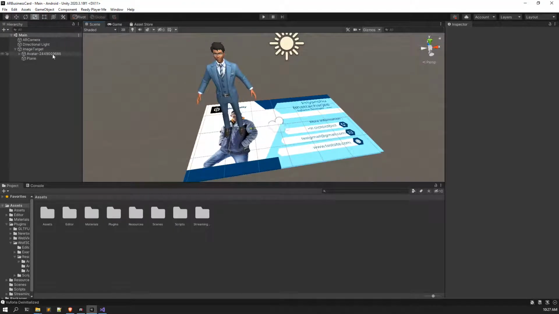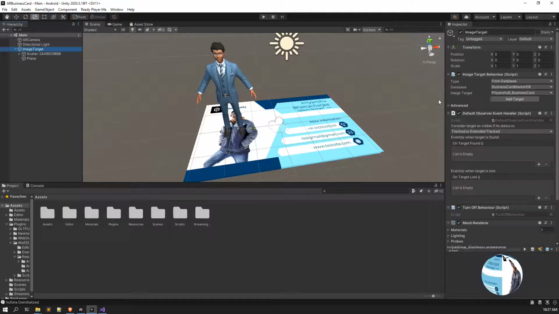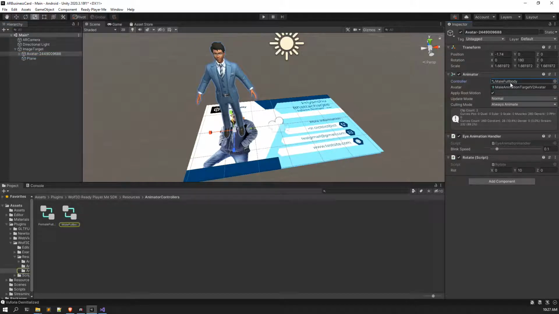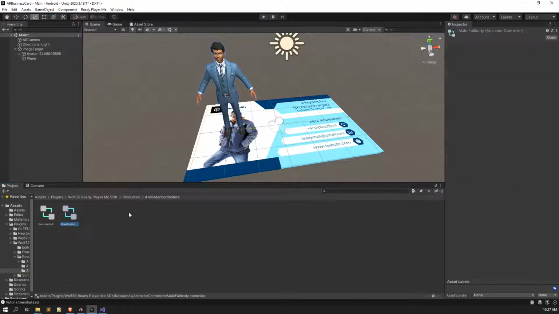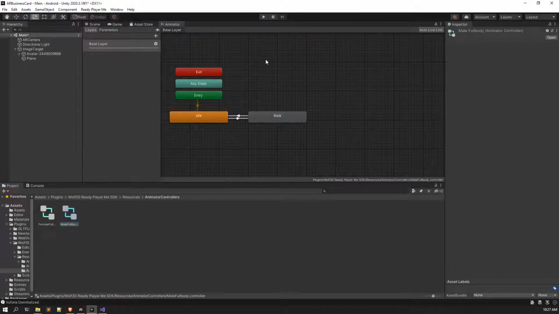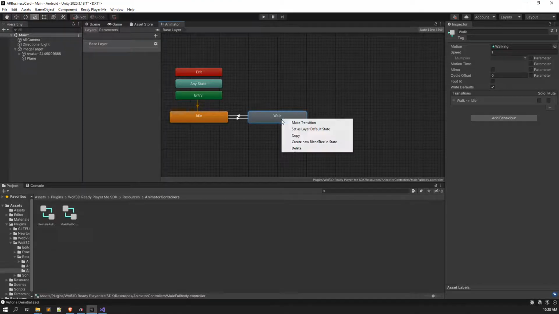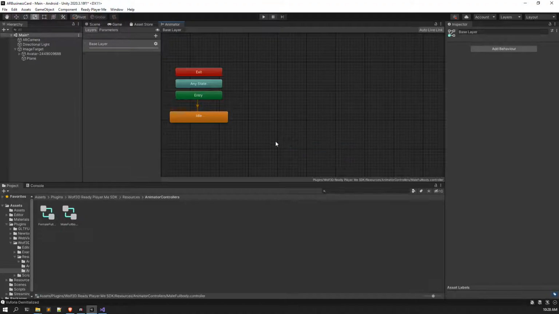First of all, let's fix the image target problem. Click on this image target and change it to tracked. Then in the avatar, in the controller option, click on male full ball with body. That is the controller name. Double click on this and it will open an animator window. Here you can see there are two pathways: first from idle to walk, then from walk to idle. Simply delete these and we would be good to go.